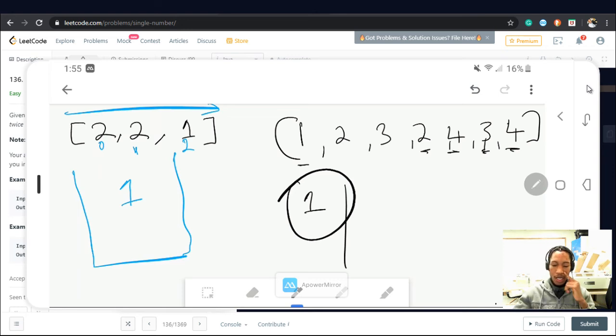So that's pretty much what it is. And the good thing about using a hash set is that you could look up its values in constant time. So that's going to be a very inexpensive operation in time. So let's dive right into the solution.